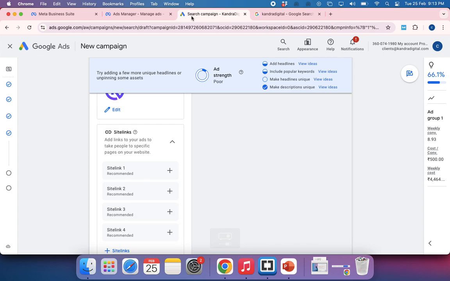Digital marketing agency, have we used? We haven't used digital marketing agency. Maybe I'll write it as digital marketing. I'll remove rated. Top digital marketing agency. Best digital marketing services. So now this is checked and ad strength is average. Include popular keywords. Make headlines unique. So I'll view some ideas and I will apply them.